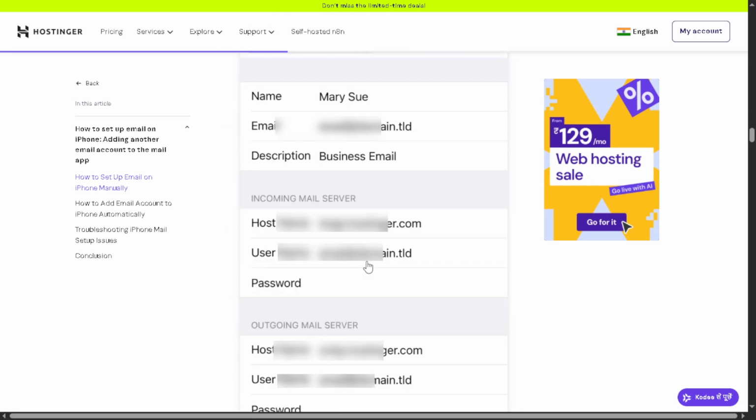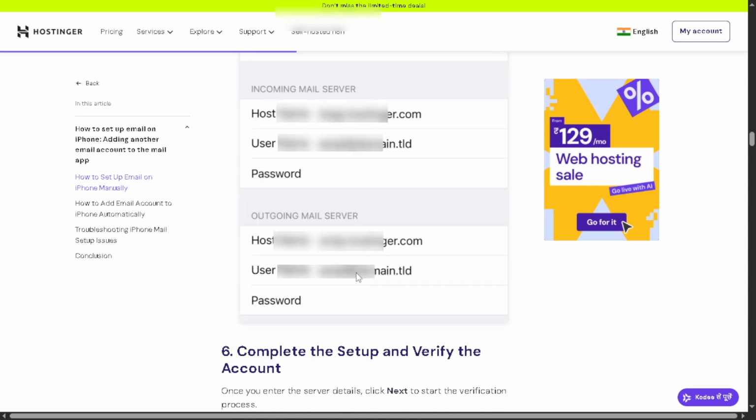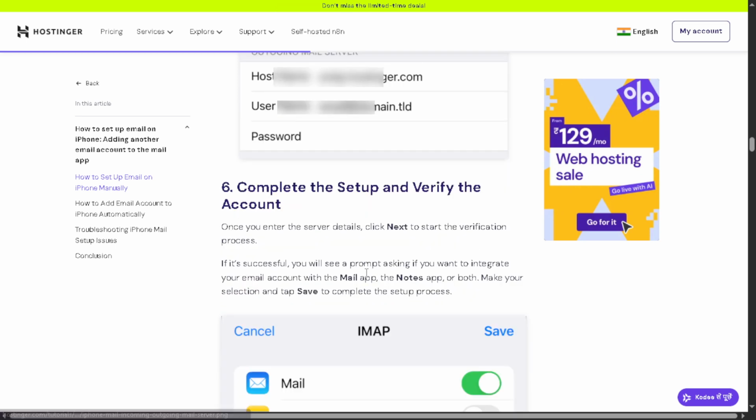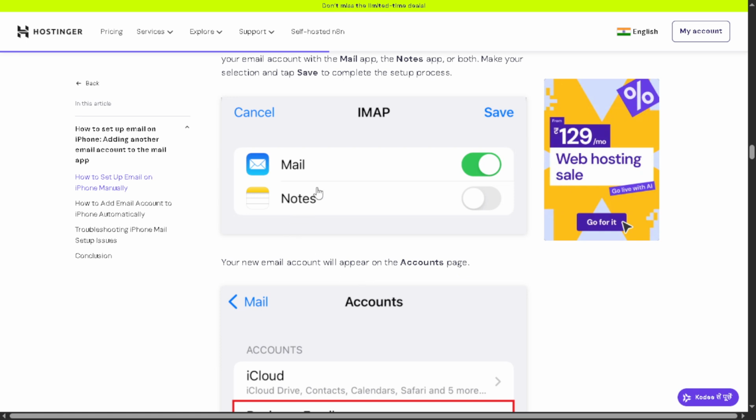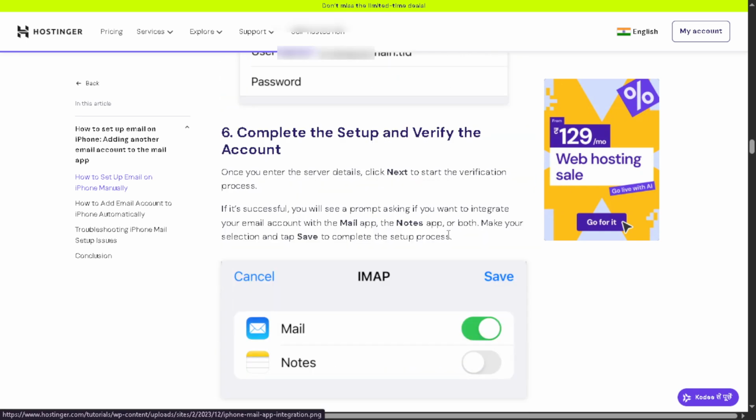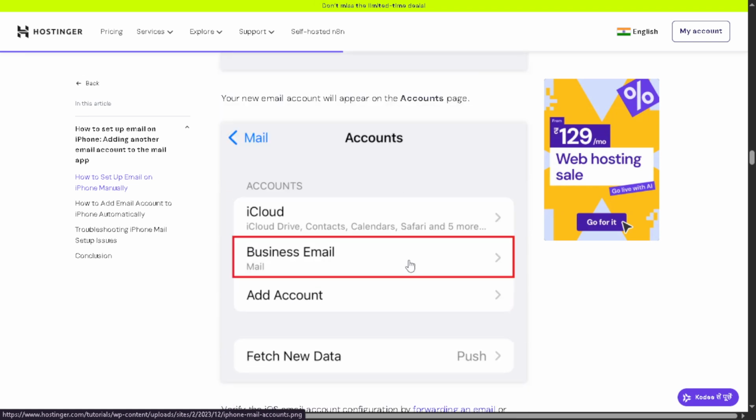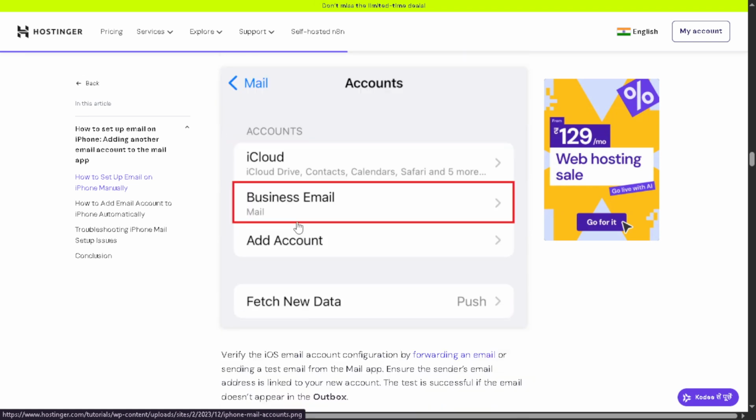For the incoming mail server, paste the host name you copied from Hostinger, enter your full email address as the username, and type the account password. Tap Next to let your phone verify the connection. If mail appears to be turned off for that account, toggle mail on so messages will sync to the device.